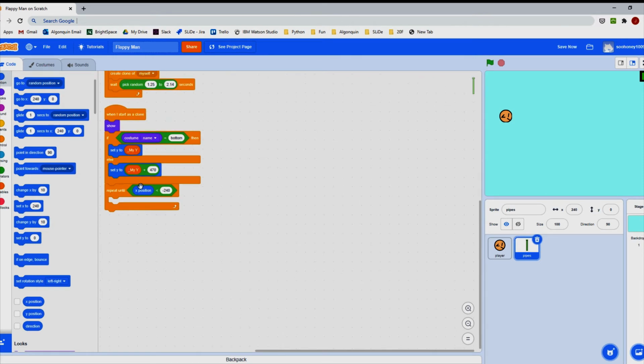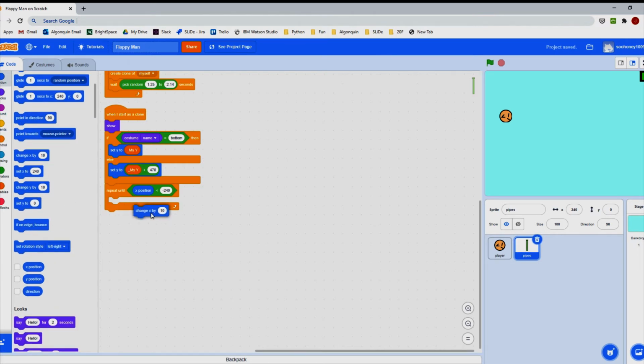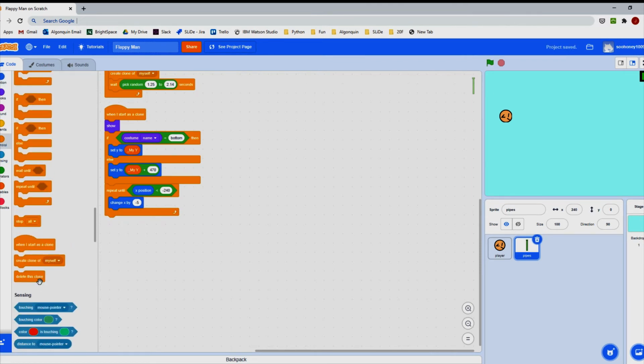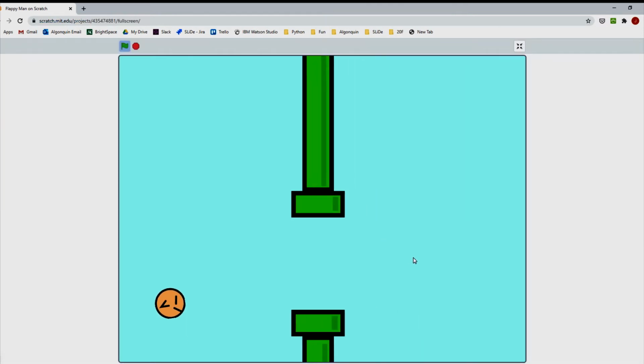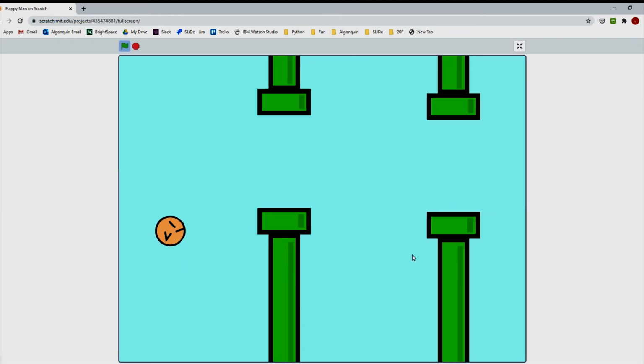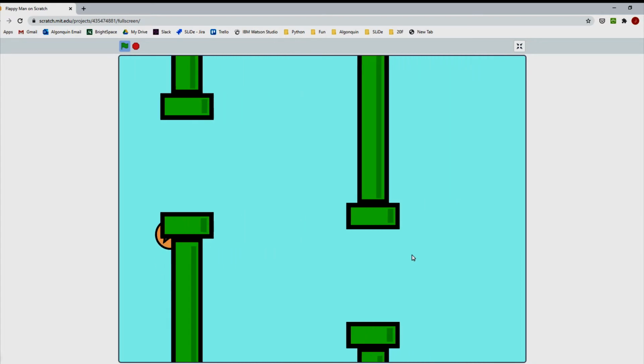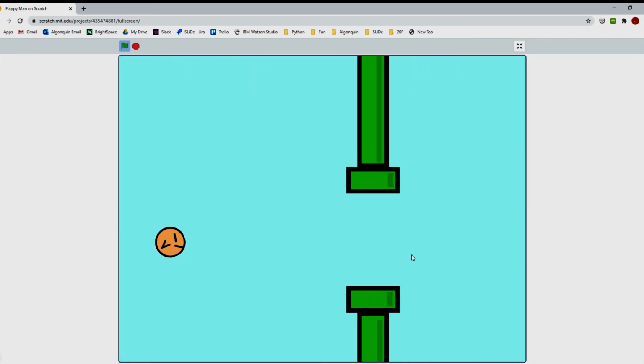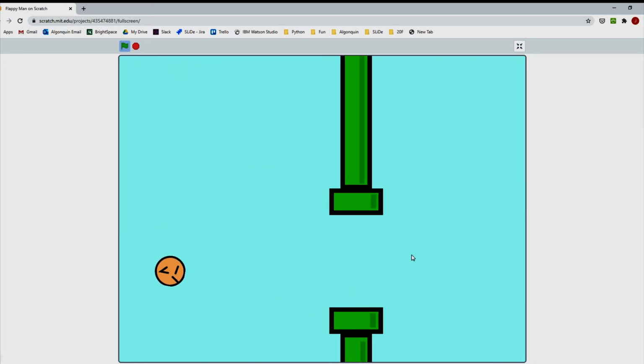And then you're gonna get a repeat loop if my X position is less than -240, which basically is this edge over here. Repeat until that, we're going to change our X by -5. That is probably the best speed for you. Obviously you can make it faster or slower, depending on how you're going to make it. Obviously there's no detection yet, but you can see it's working great.